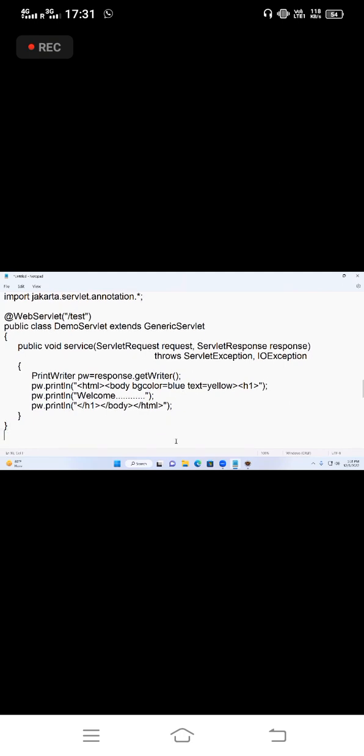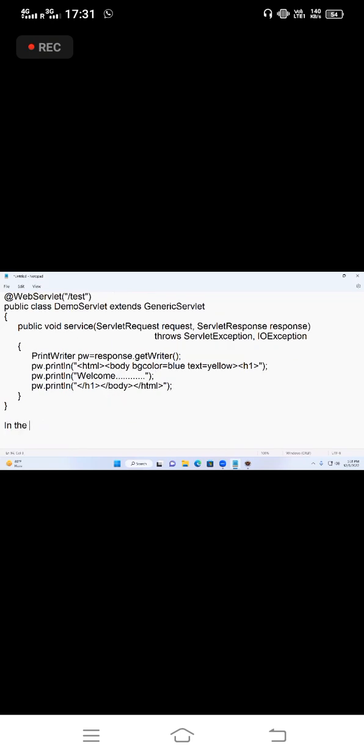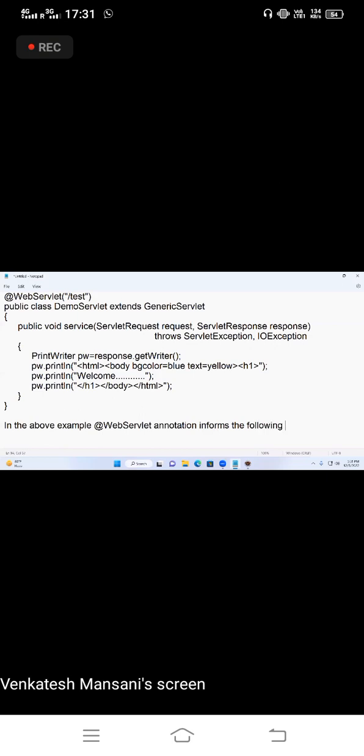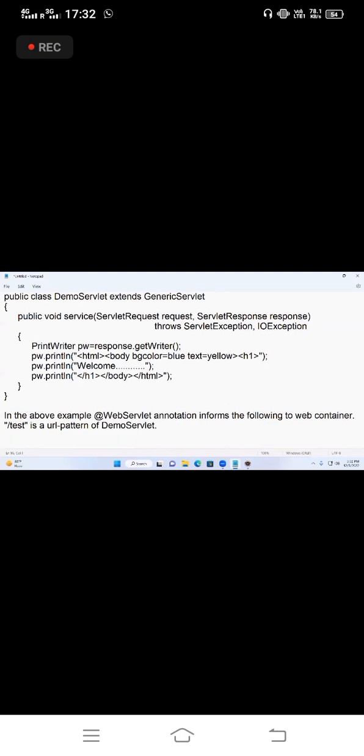I'll give a description. In the above example, the @WebServlet annotation informs the following to the web container: /test is a URL pattern of the demo servlet.